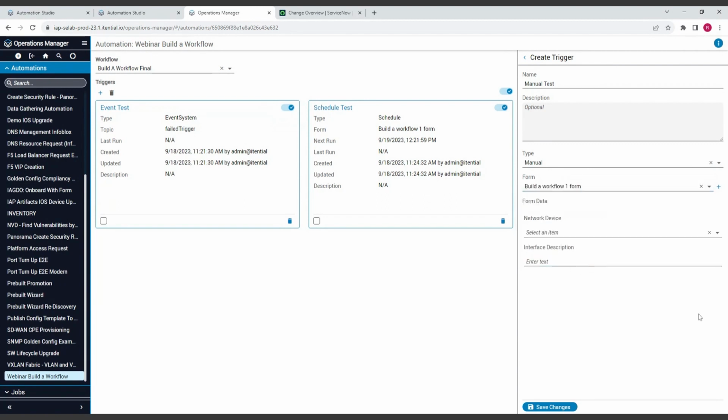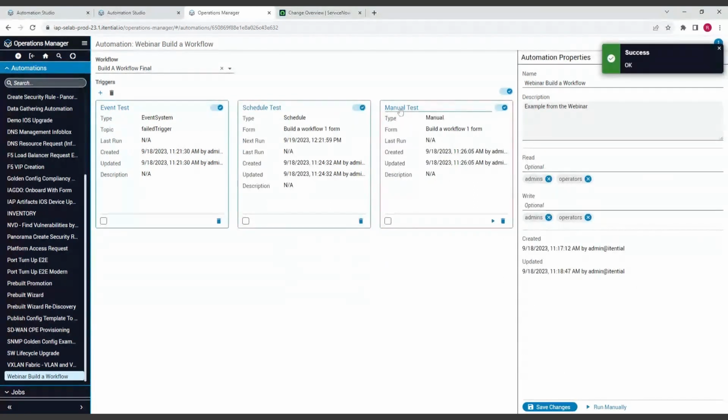So now if I pull in this build a workflow one form, this should look very familiar. When we were building that automation workflow, as that first task, when I ran it, we had to go into the job manager, and I had to basically work that particular task, and it popped up this form here. So now I've associated that same form with this workflow as part of this manual method of running this workflow.